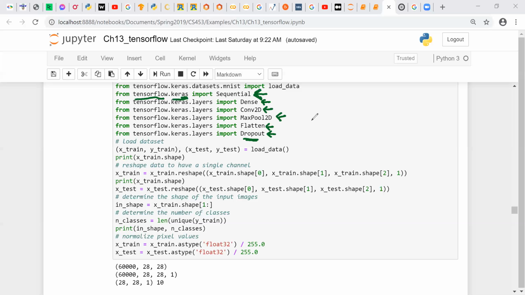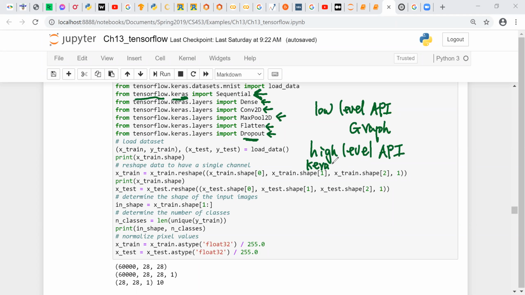Because if you use the low-level API, just remember TensorFlow has a low-level API, then in that case you need to build the TensorFlow graph. That's quite comprehensive and complicated. To simplify the work, there is a high-level API, and we have TensorFlow's Keras. It's much simpler. You just specify you're going to do the sequential model, then you just add different layers.